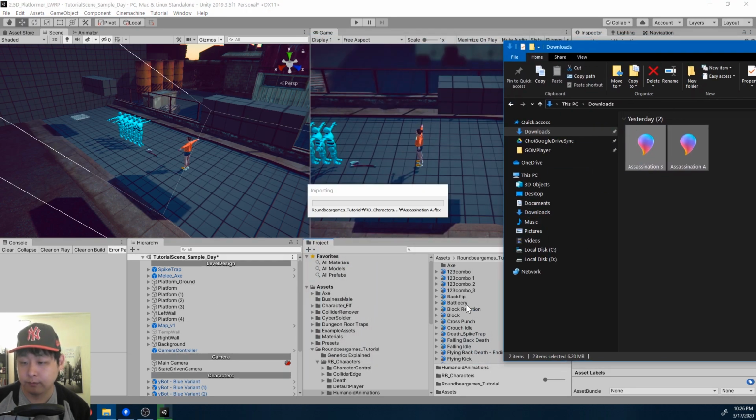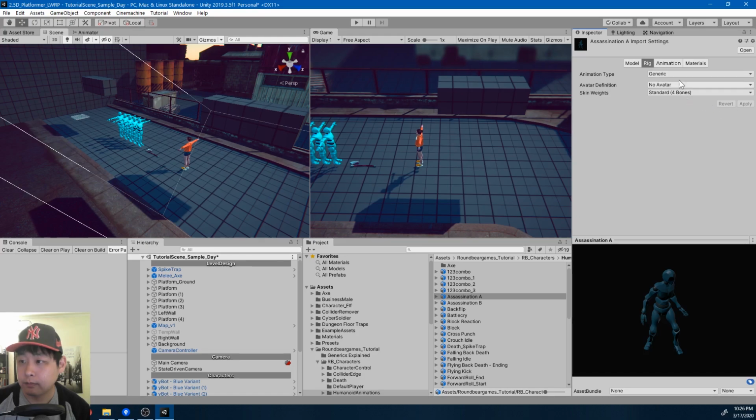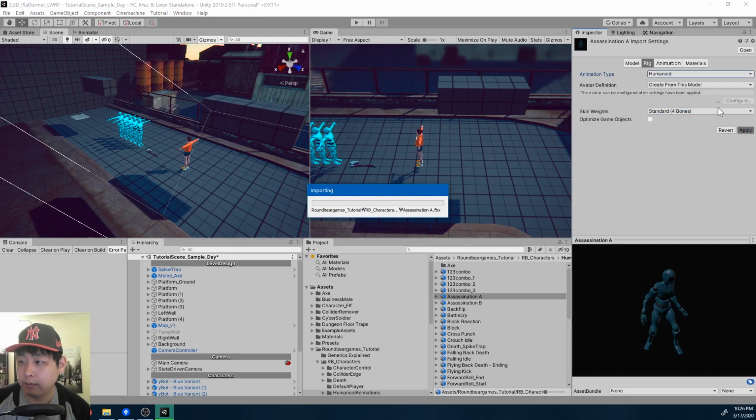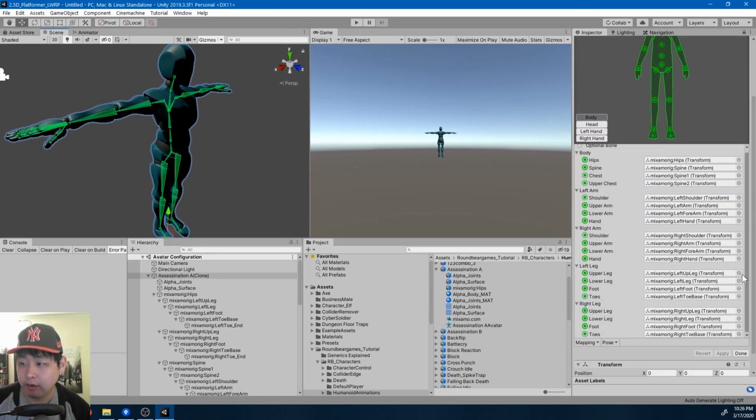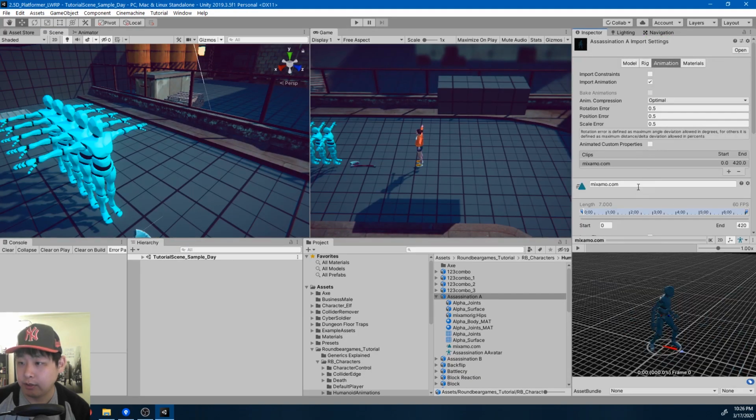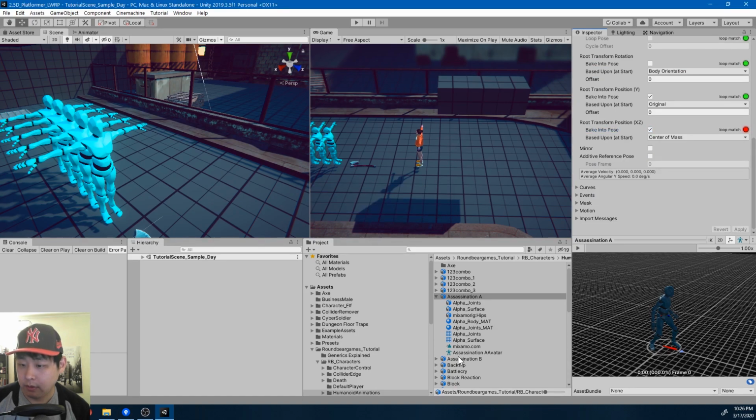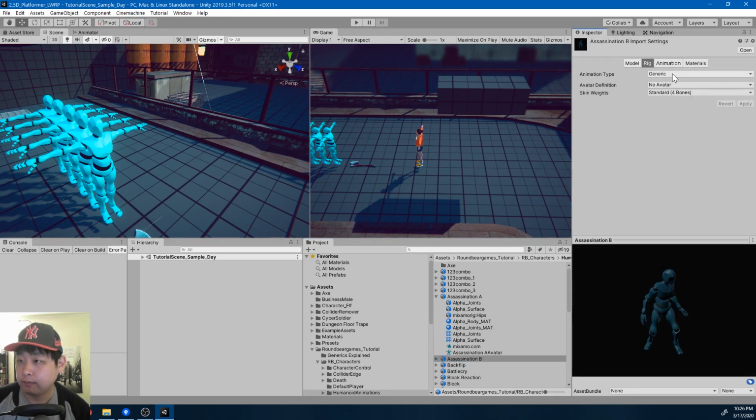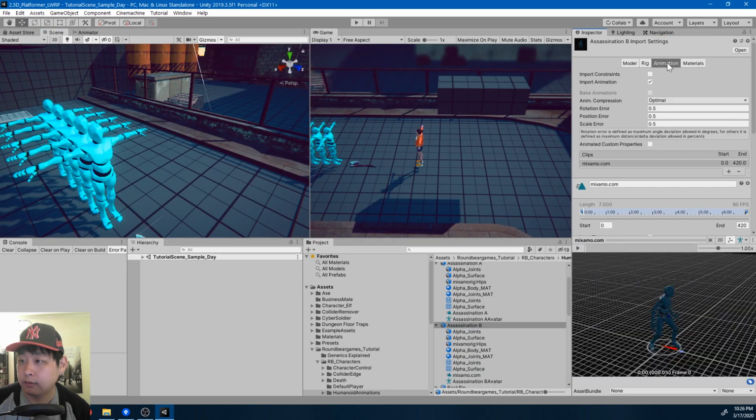Drag them in there. And the usual stuff. Humanoid, apply, configure. Okay, everything is green, done. Animation tab, I'm going to name it Assassination A. Apply. And the same thing with B. Humanoid, apply, configure. Everything's green, done. Animation tab, Assassination B.